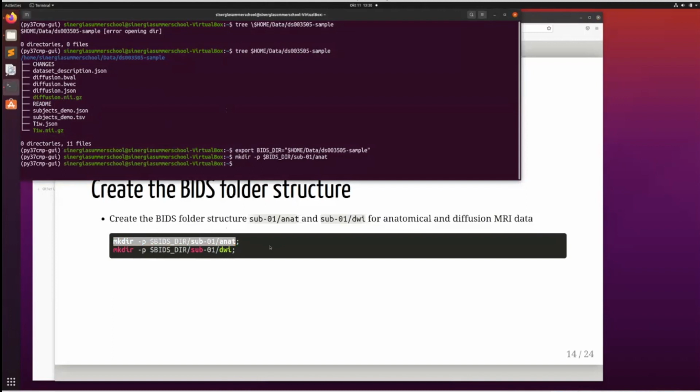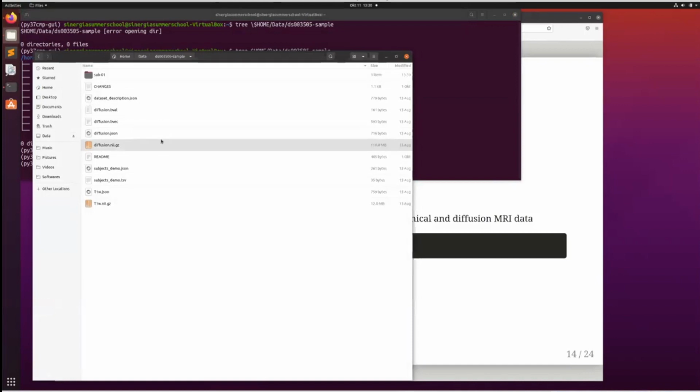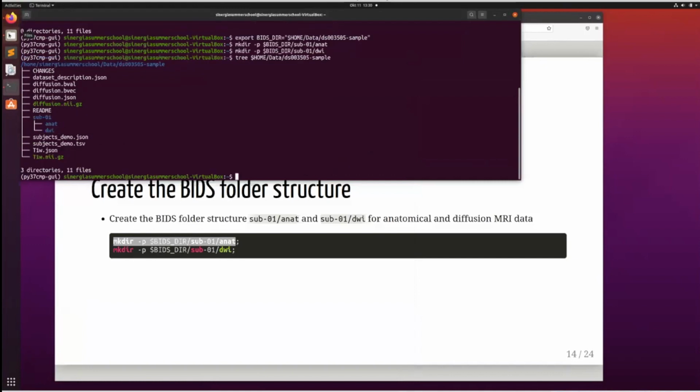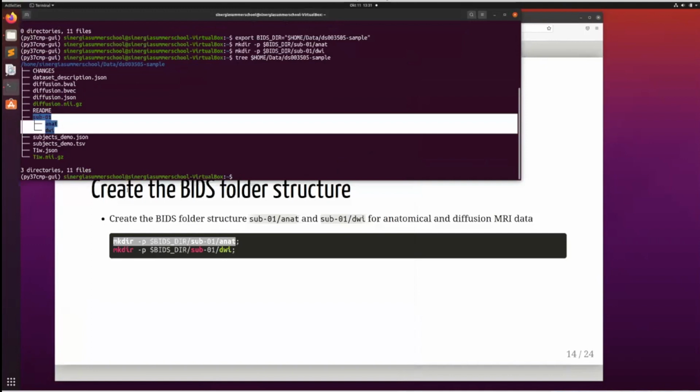Here I'm taking a command line approach, but all this approach of creating folders and renaming files can very easily be done directly in the graphical interface as well. It's just to follow my slides that I'm doing it command line based. So here we go. Now if I look at my dataset, I have this structure of folders.